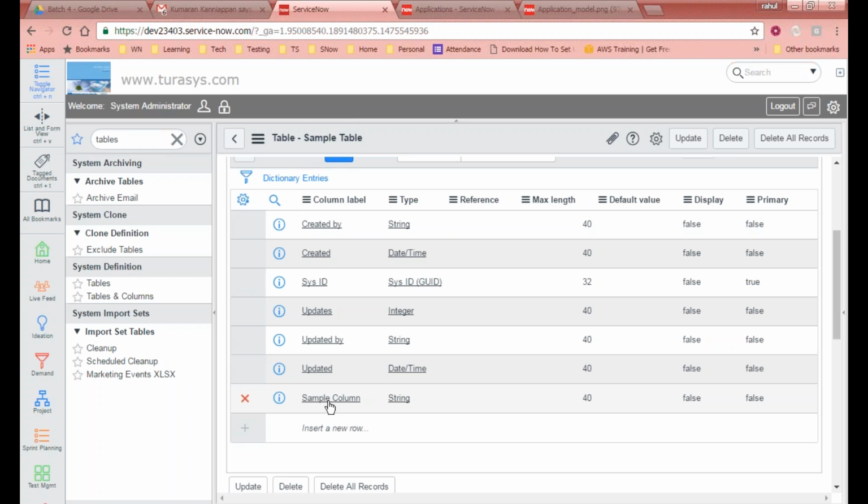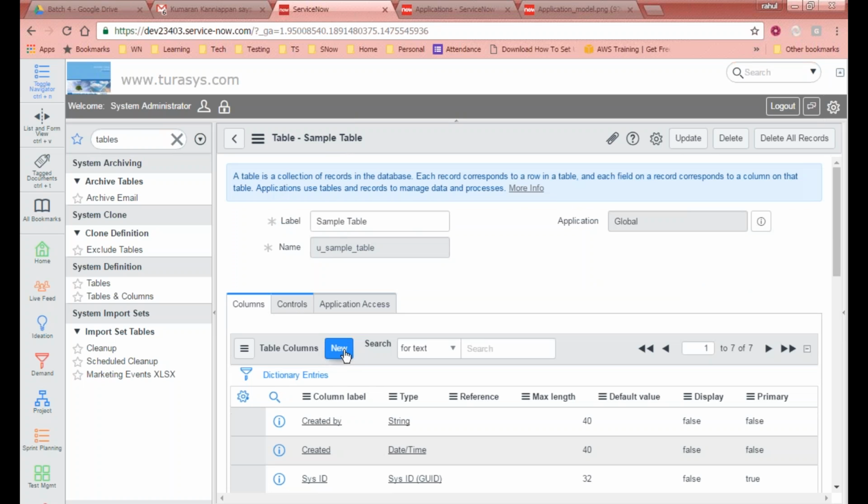Rahul: Can you create one more column? I just wanted to show you something which I experienced before. You are talking about the cross button? Yeah, the cross button. Sure, let's do that. I'm going to create one more.